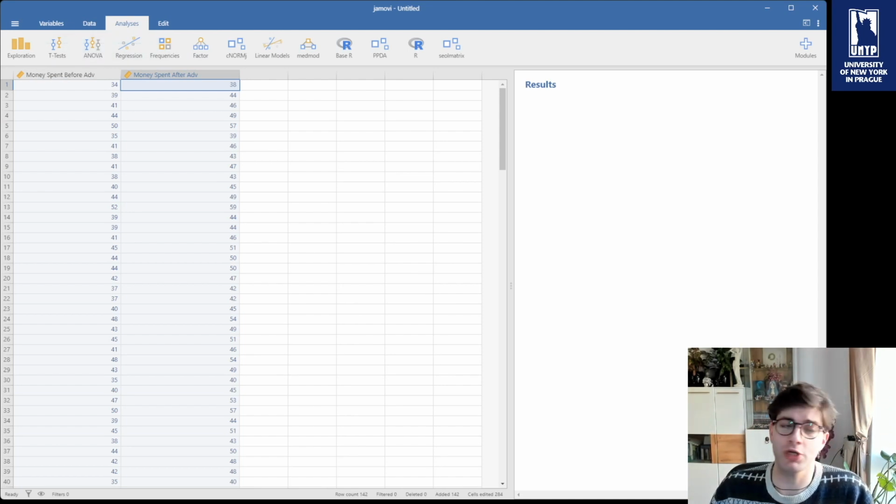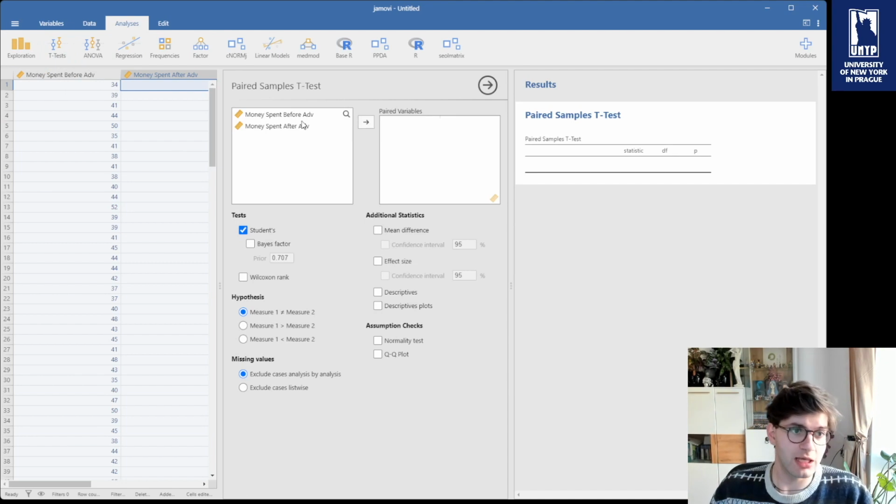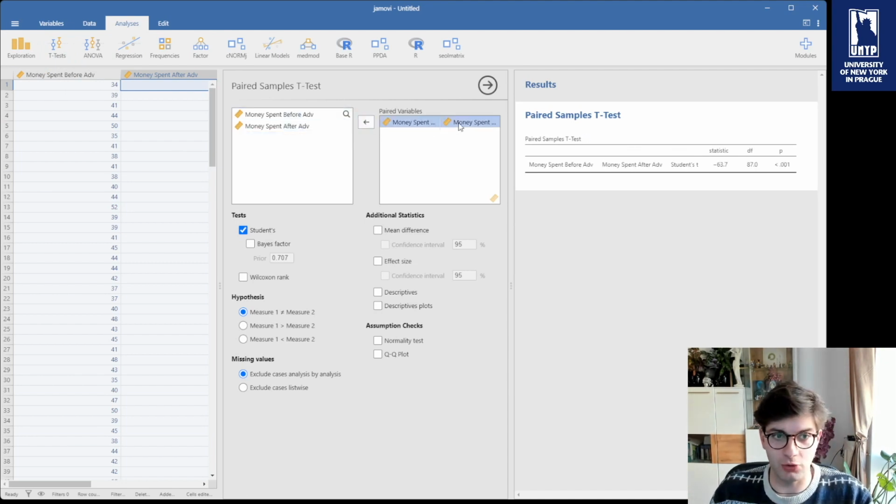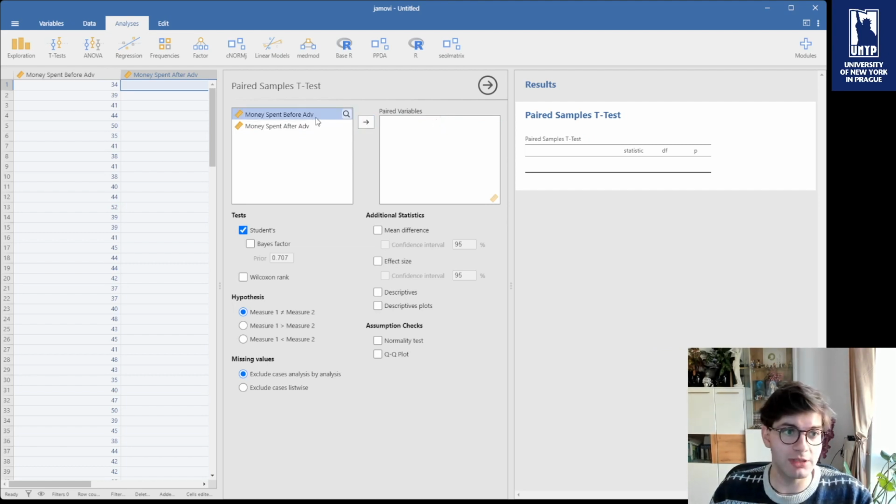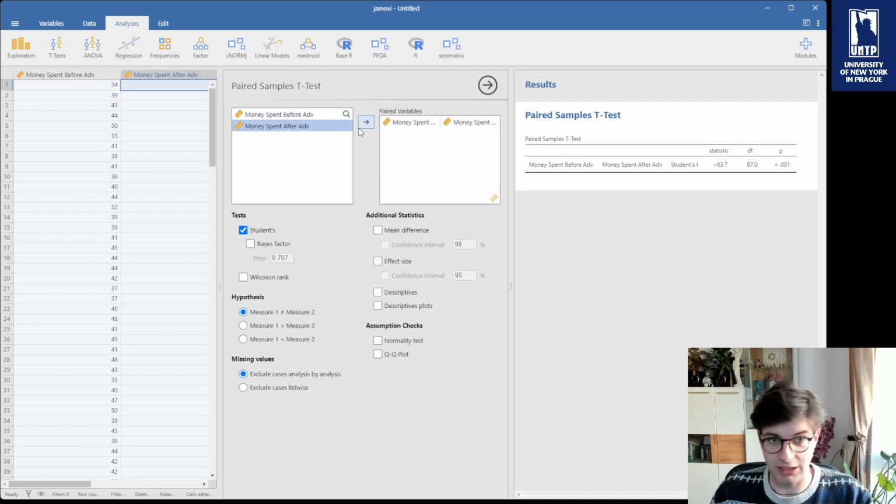In Jamovi, we go again into t-tests, we'll go into paired sample t-tests, and this time we just put them together. As you can see, Jamovi will split them for you. There's a small line which basically says what's the before and what's the after. So you cannot put more than two, otherwise you will have to do another kind of test.